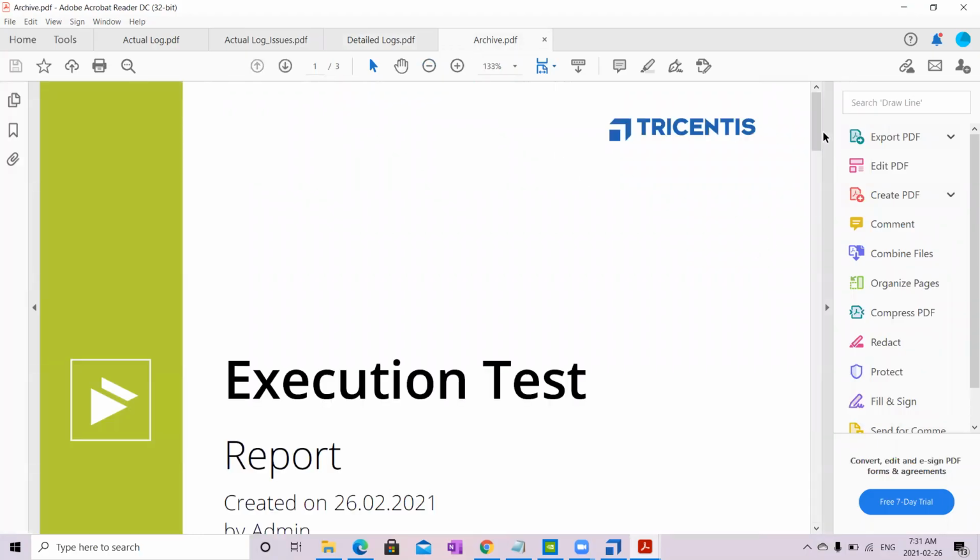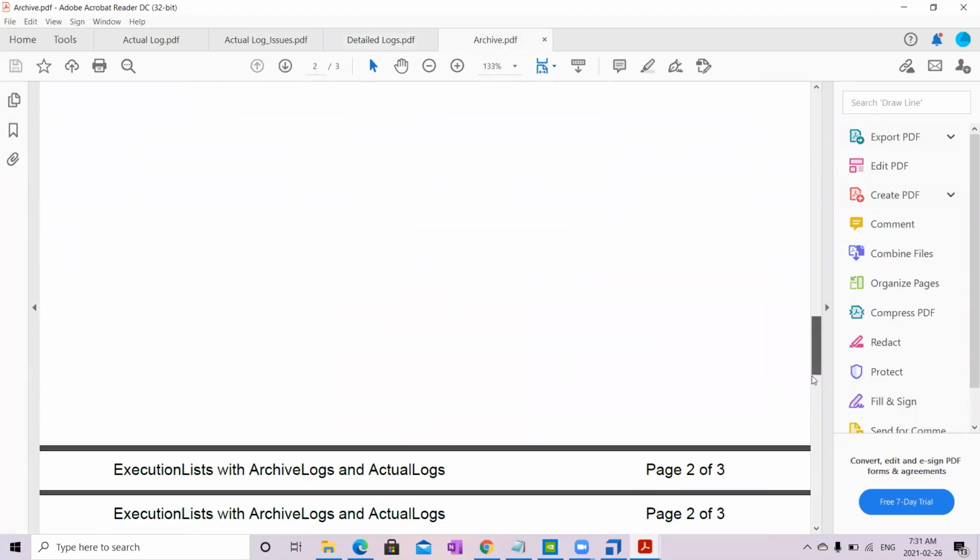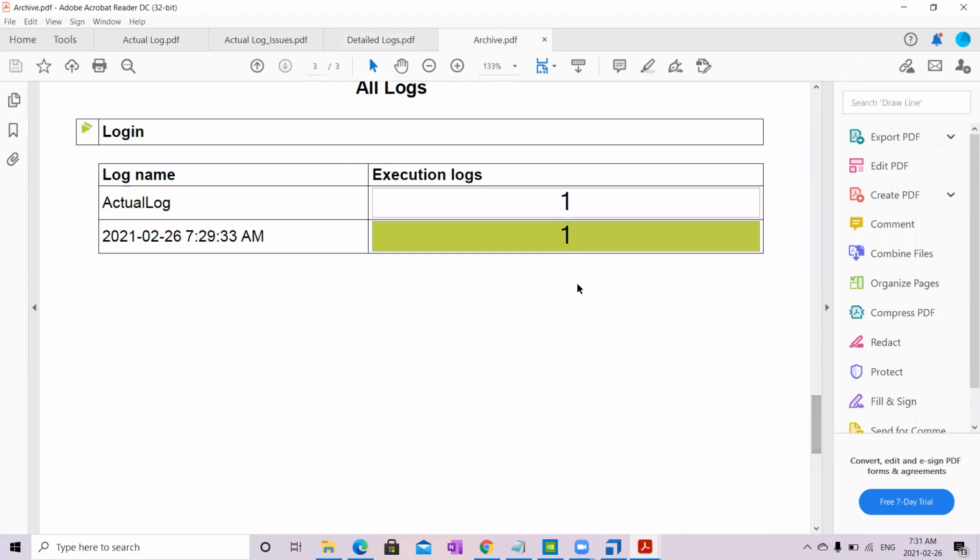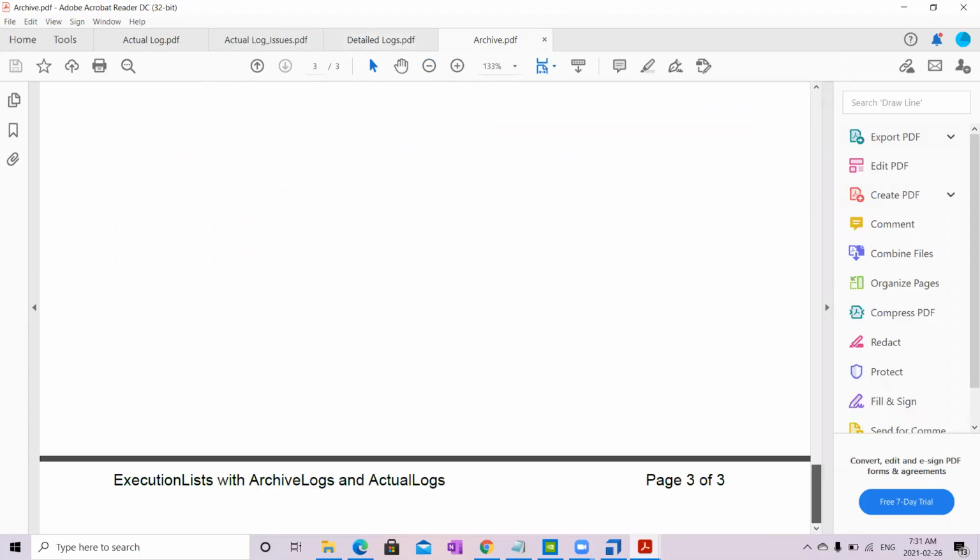For the archive, see, actual log is null, but this is the archived one, so it is already passed. So all those details will be coming up. You can pull these reports. You can create as many execution lists as you want, run them and pull different reports on different ones and see what is the difference.